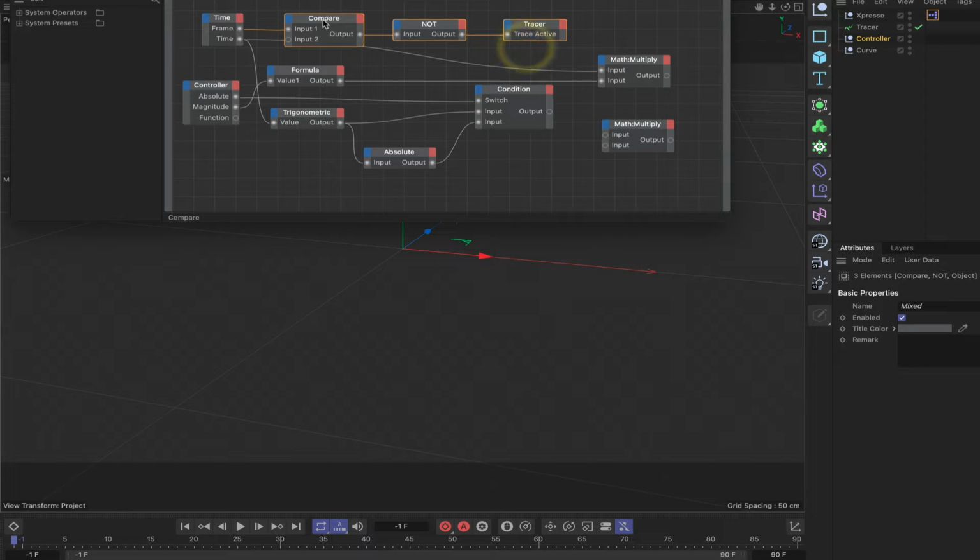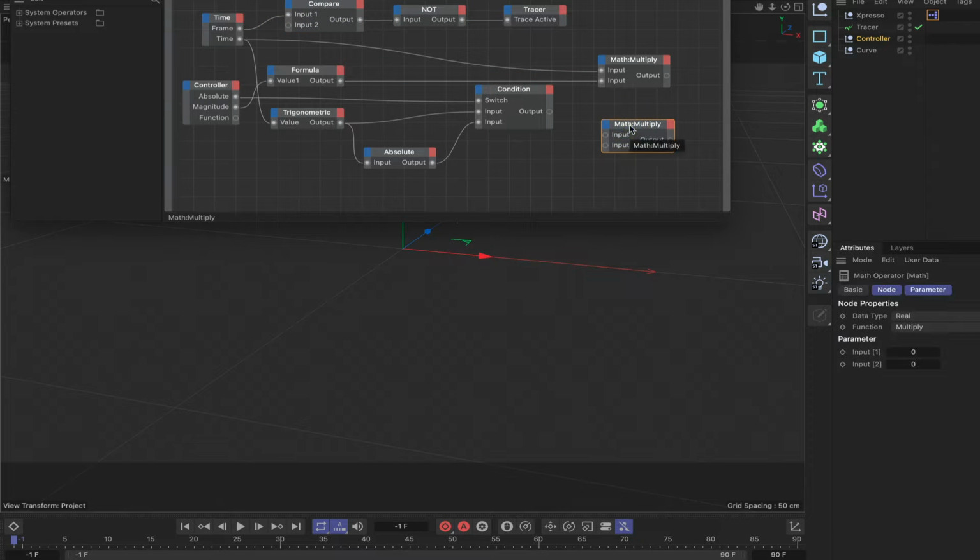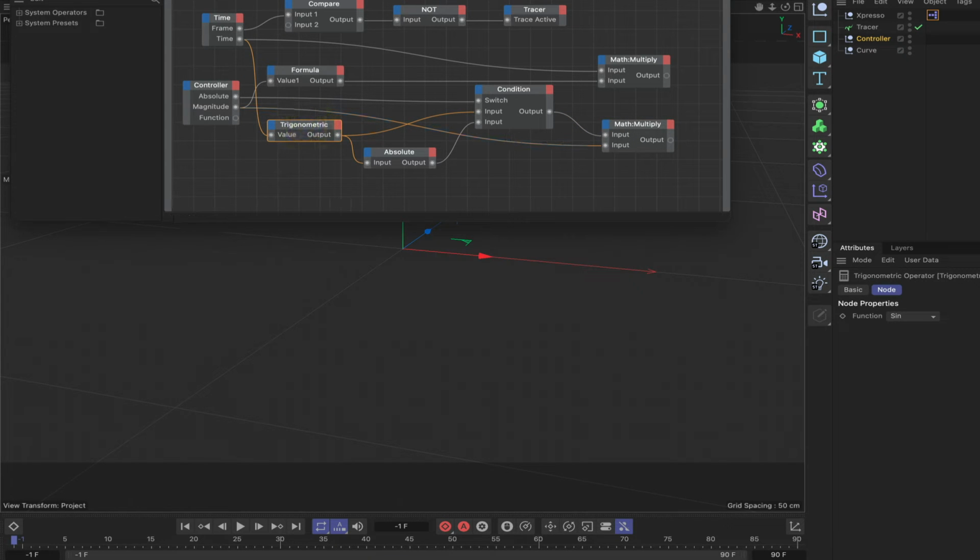We'll just move these up a little bit so that we can see more clearly what we're doing. And then down here for our second multiply, we can plumb the output of our condition into input number 1. And then input number 2 here simply needs the output from the magnitude, plumbed in like that. Okay, so that's the setup for those.